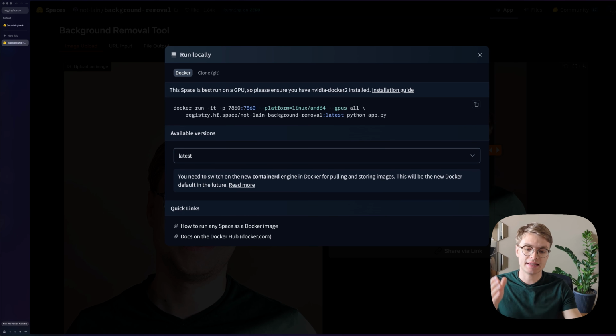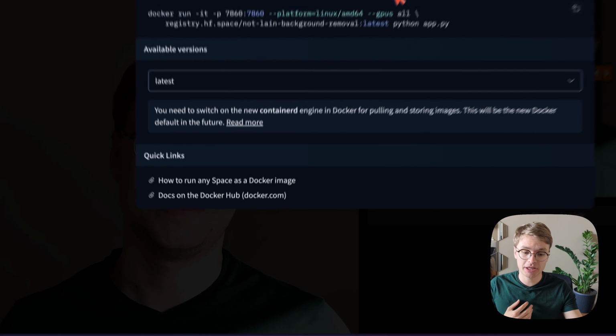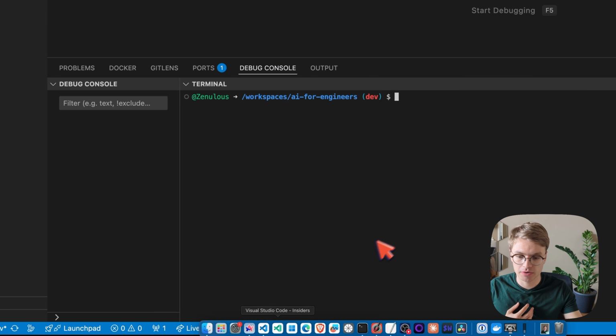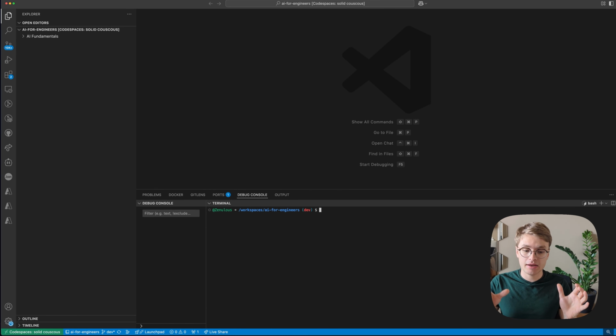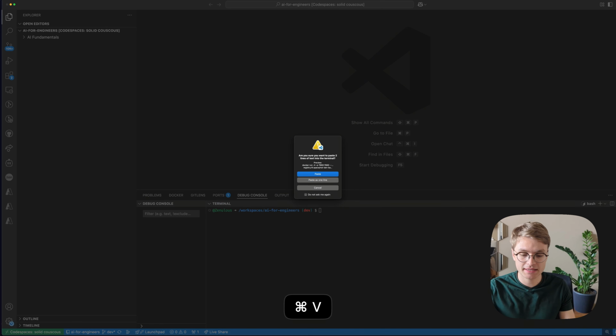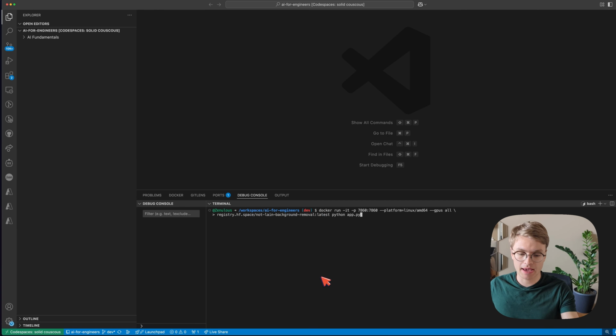Now, do note that as it says here, you do need to install some extra tooling to make sure that this runs locally, and in this case, you need an NVIDIA GPU. So there are some requirements to actually run these models locally, but if you have an NVIDIA GPU, you should be good to go. So I'm going to go ahead and open Visual Studio Code, and then in my folder here, I'm just going to paste that command, and I'm just going to go ahead and run it.